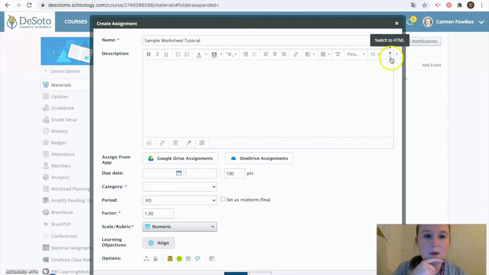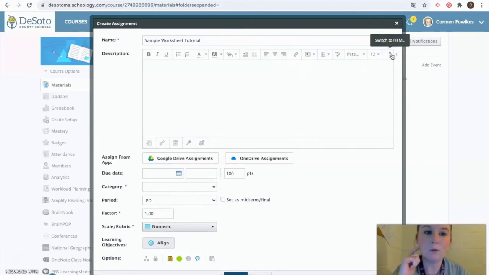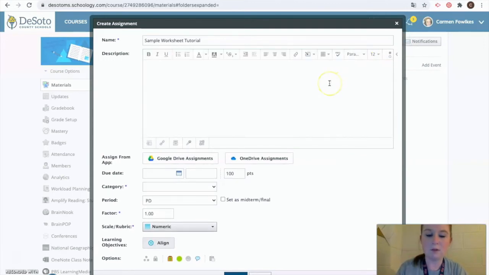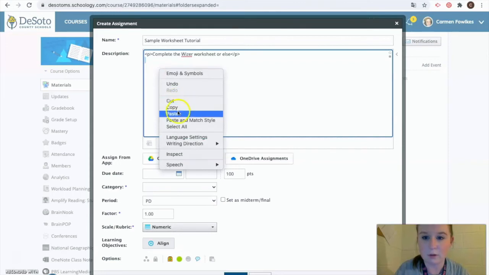Then you see these two dots over here, okay? Switch to HTML, and don't let that scare you. If you had a MySpace when you were younger, you probably are familiar with this. So you can go back and forth between visual and HTML. If you want to include instructions, you could say complete the Wizer worksheet or else. And it codes it for you, which is fun because I doubt all of you know how to just do code off the top of your head.